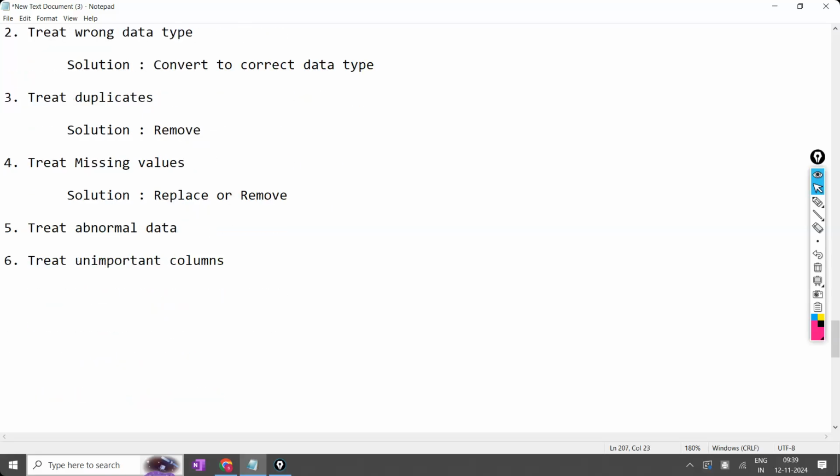Next, abnormal data. What is the solution? Here we are having three options. One is called replace. The second option is called remove. Or the third option we call retain, means keep it as it is. Sometimes even if we get abnormal data, we have to keep it as it is.